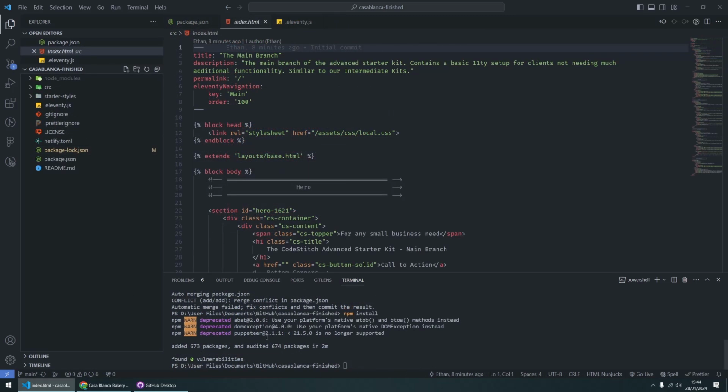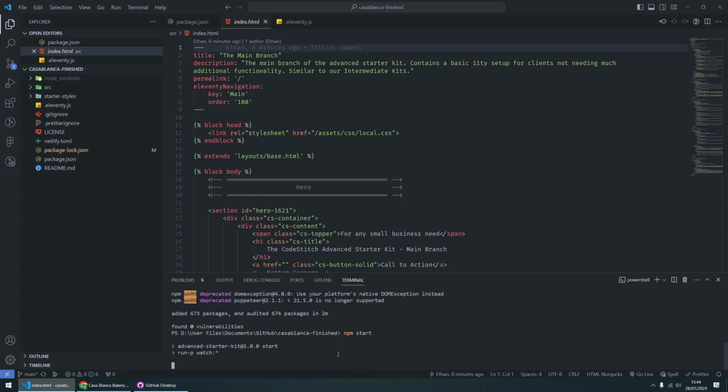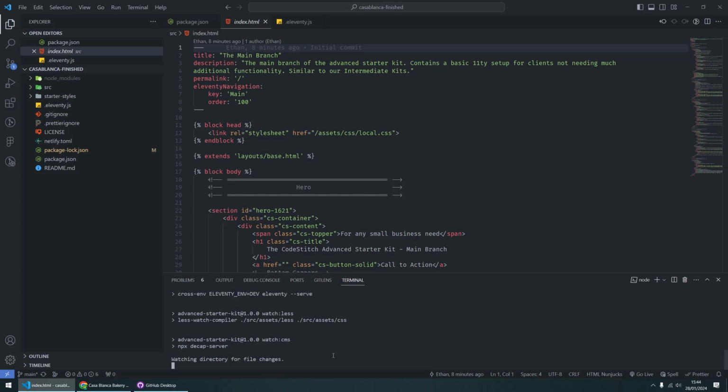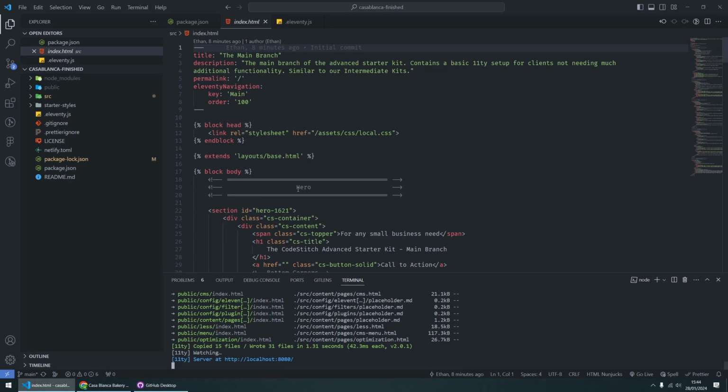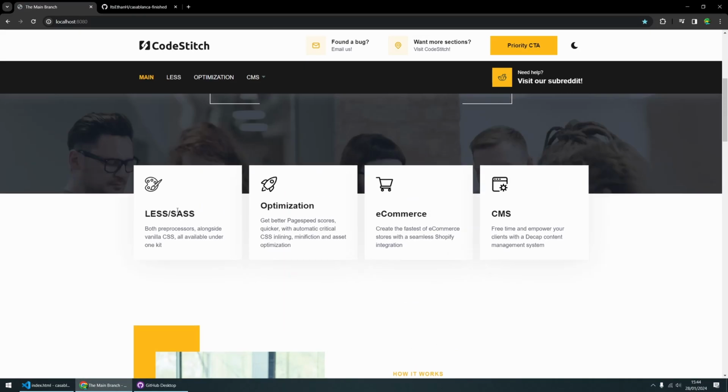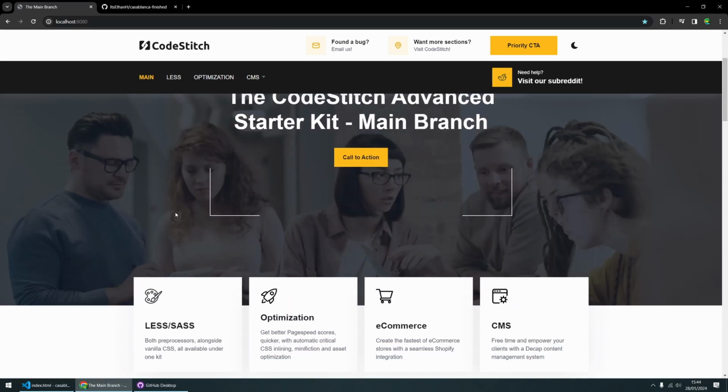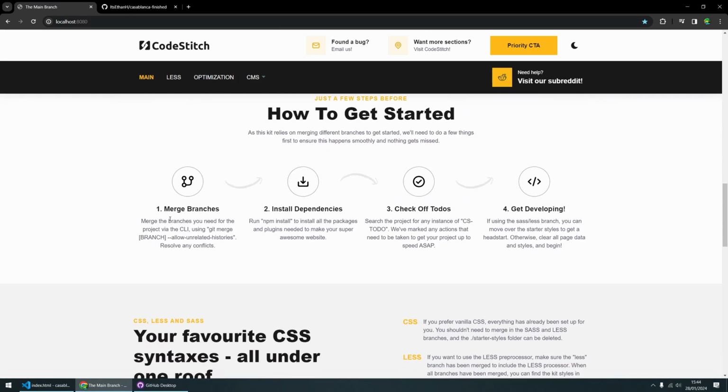Okay, so now our dependencies have been installed, so we can check that everything is working okay just by running npm start. And this will start up a development server using the code in the advanced kit. Now of course we do already have a static version of the Casablanca website made, so our first step will be to copy some of the code over. But just to see that everything is working, we can see that running the development server loads everything up.